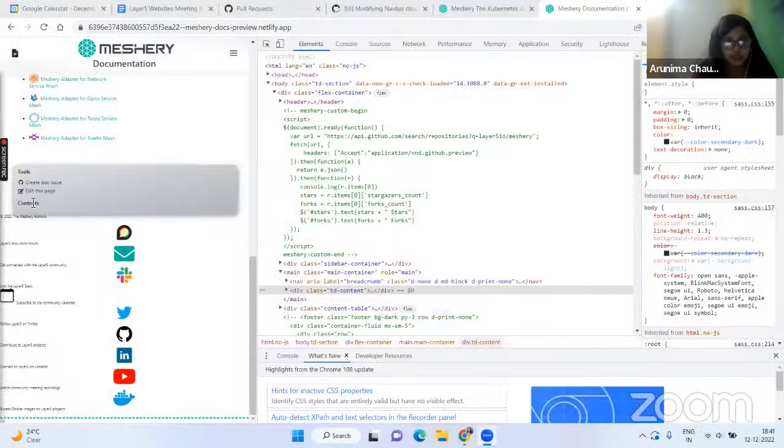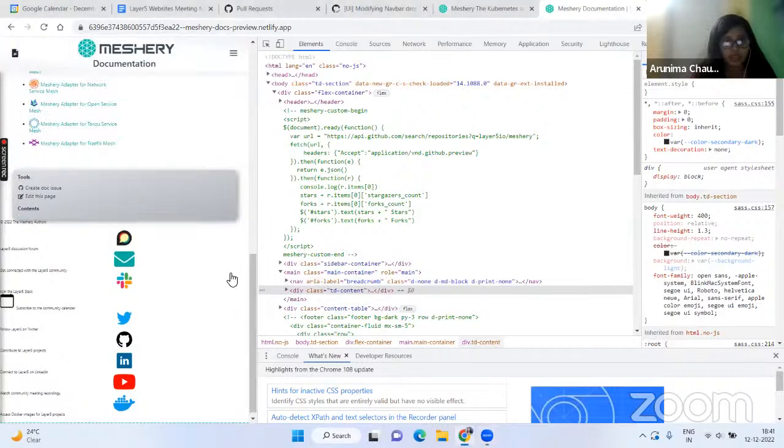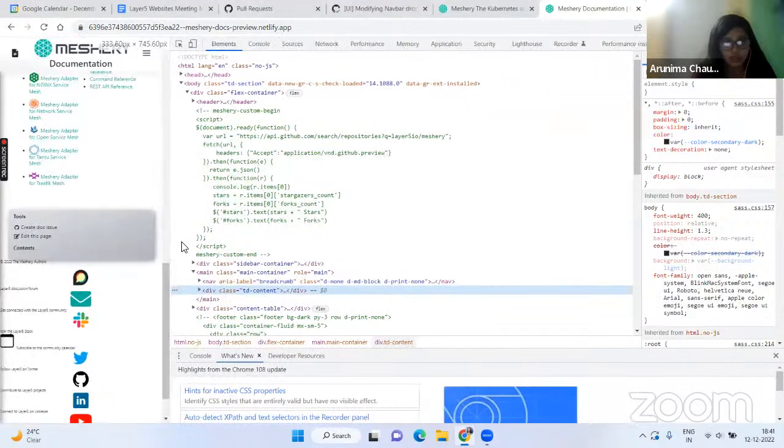Here you can see that this thing is overlapping, and also here there is no padding. So maybe we can just make it center aligned. This part.